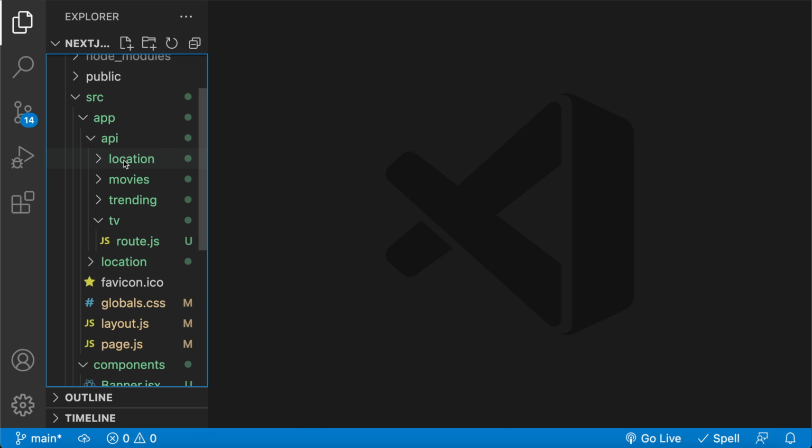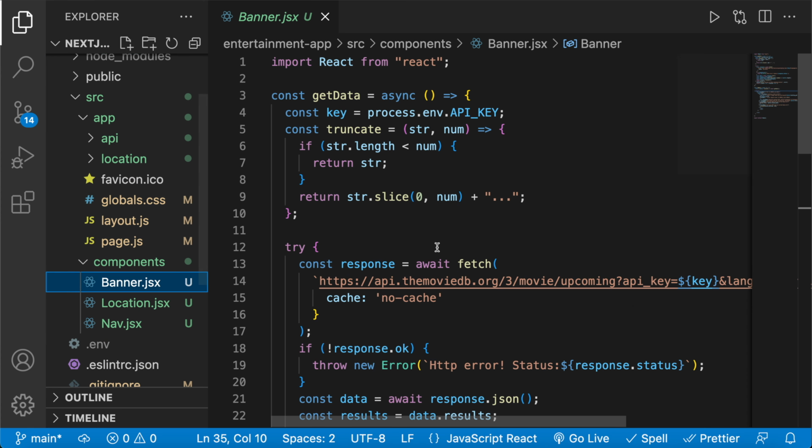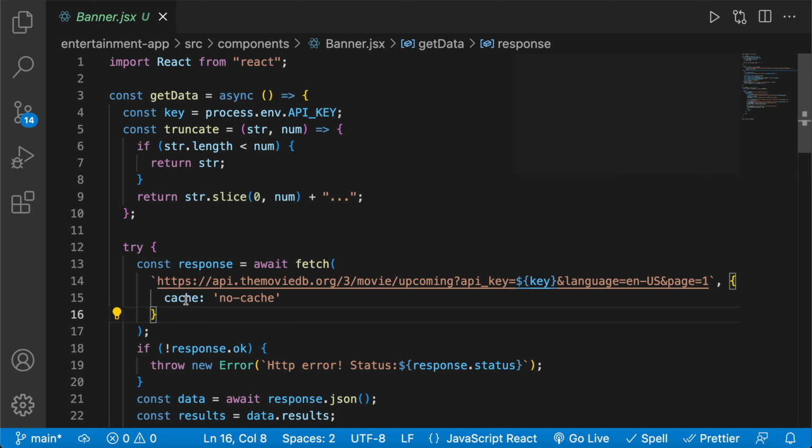Within our banner.jsx, one thing I did go ahead and change was for fetch. Here I changed cache to no cache because we want this rendered dynamically. Since we're using fetch, if we didn't put that in there, it would automatically cache our data. So we don't want that.